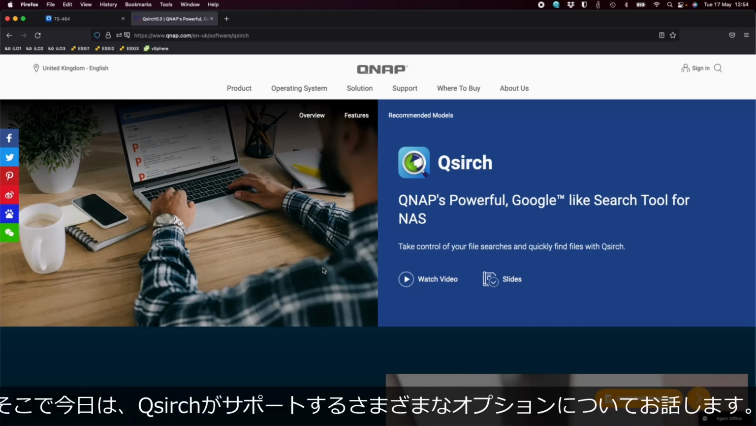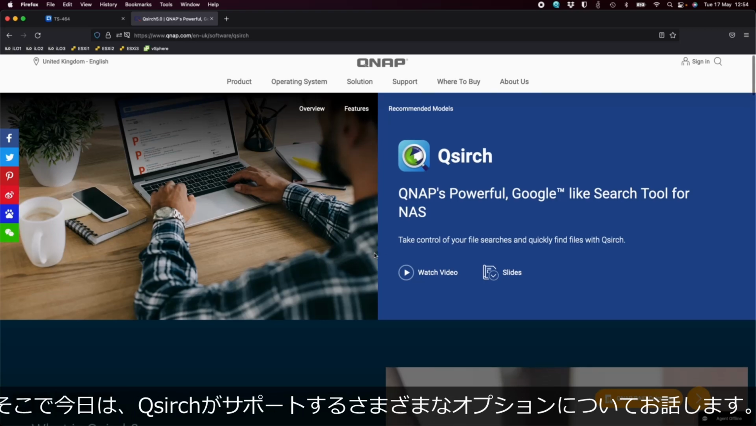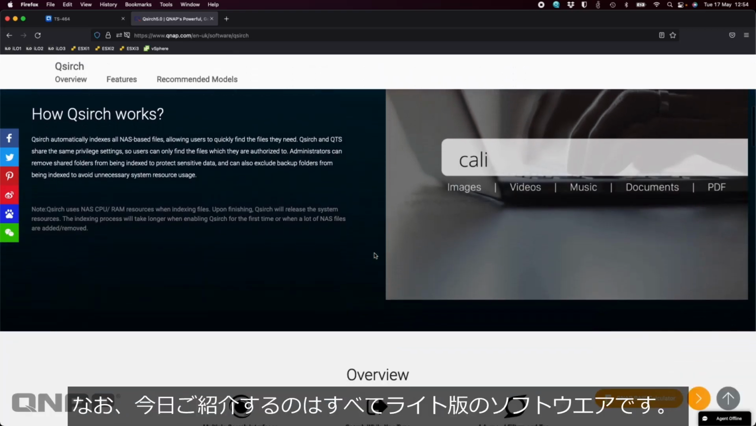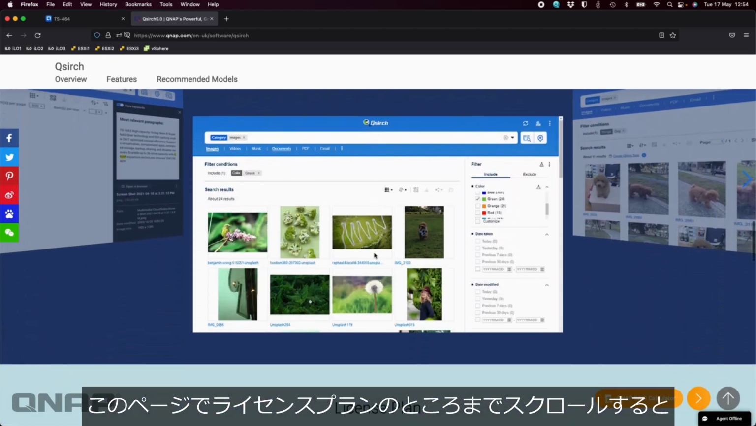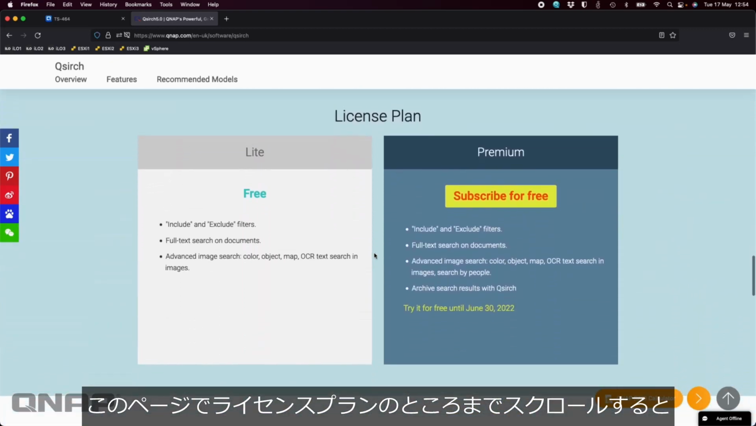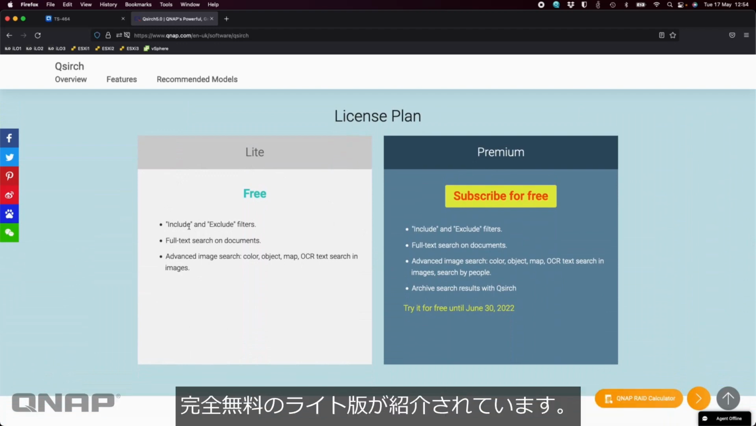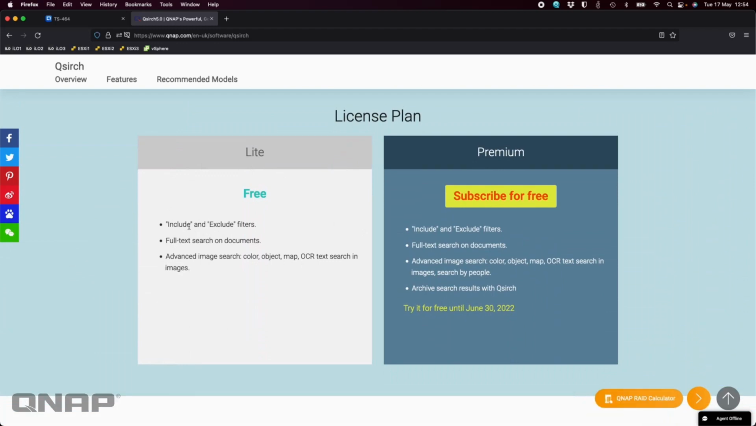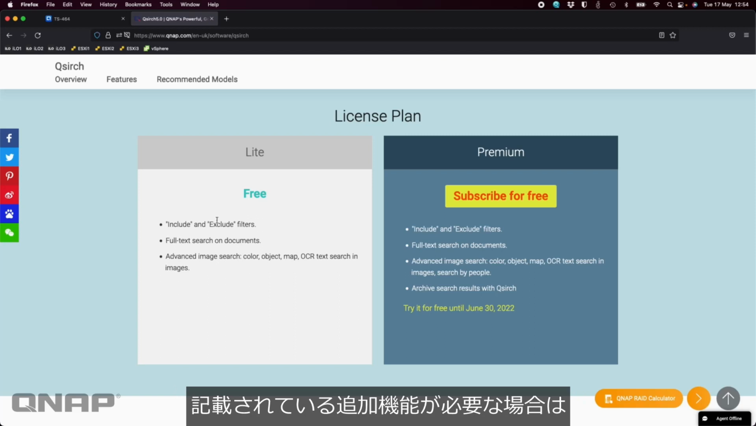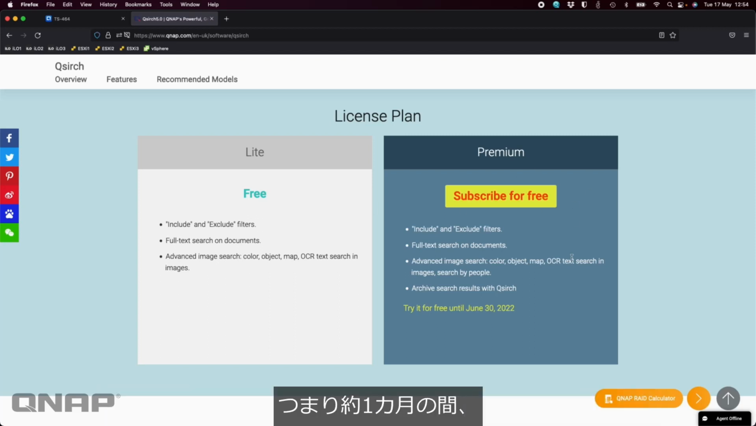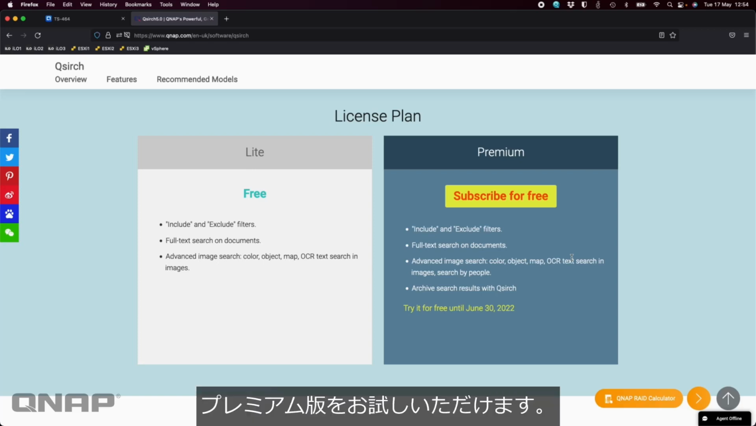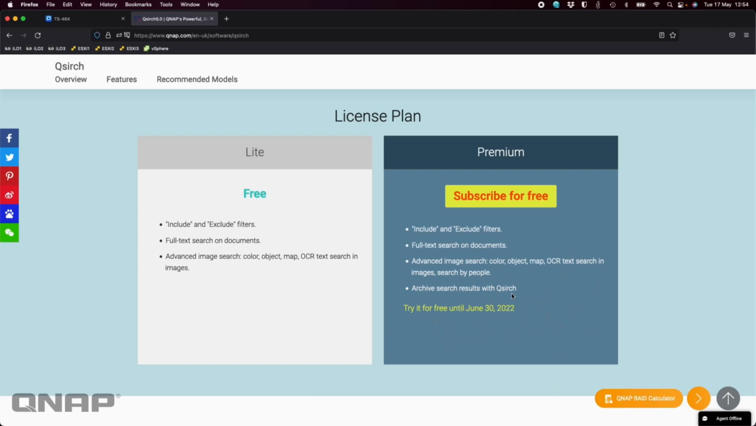So today I'm going to talk you through some of the different options that you can do. One thing I will mention as well is everything I'm going to show you today is going to be on the Lite version of the software. If I just scroll down here to the license plans, the Lite version, which is completely free, is the one I'm going to use. But if you do subscribe to the premium version, it is completely free until the 30th of June later this year.